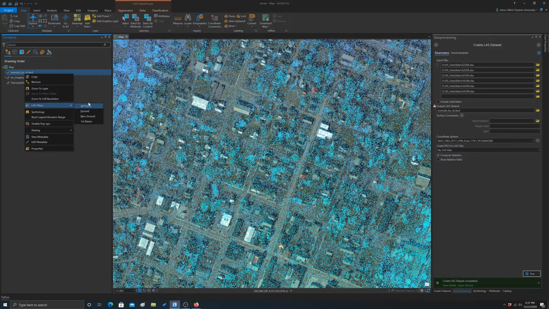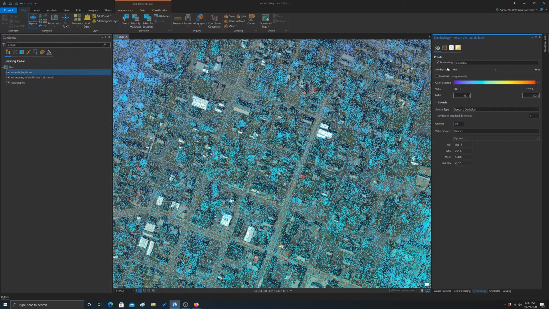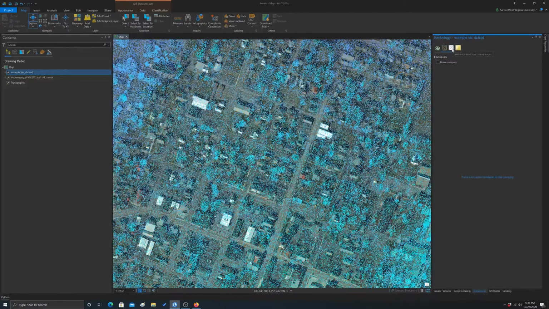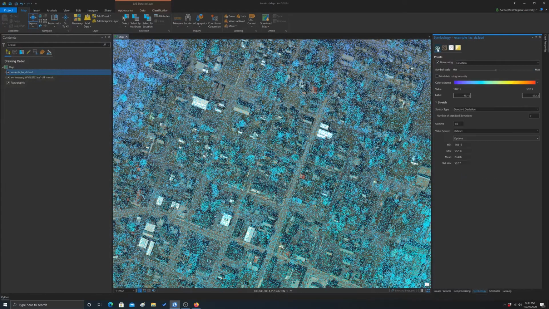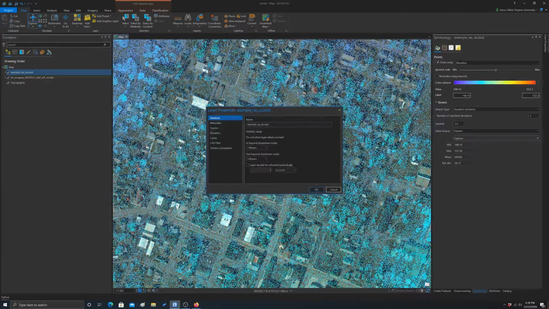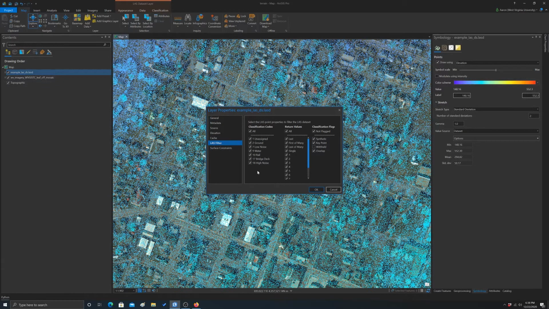This is just some standard ones. If you want to have more options, if you go into Symbology, I believe. Let me see here. Where is that? There should be an option for that. Maybe it's under properties. Okay, there we go. So you go to LAS filters, then there's a bunch more options here.